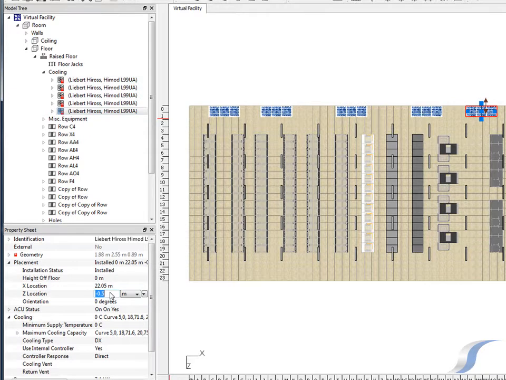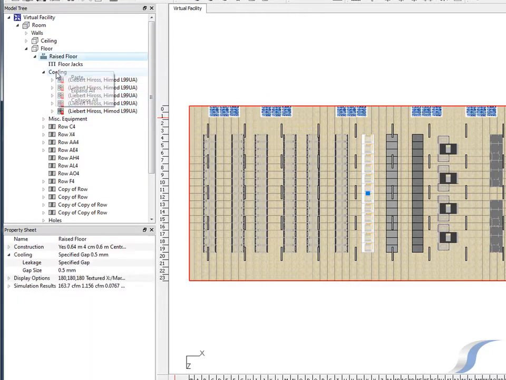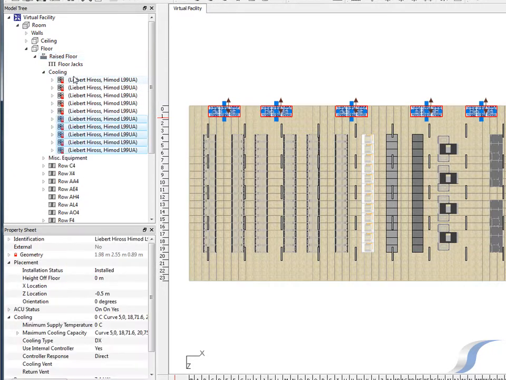The remaining ACUs are to be placed on the opposite wall so that they face the current ACUs in the room. We'll select all 5 ACUs from the model tree, then copy and paste them into the virtual facility. There should now be 10 ACUs in the model tree. The 5 selected units need to be placed at the bottom of the facility, so we'll change the Z location and orientation.